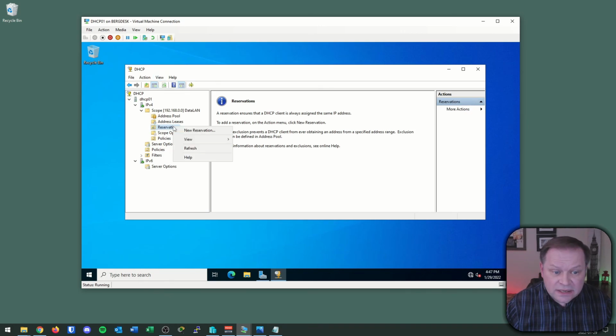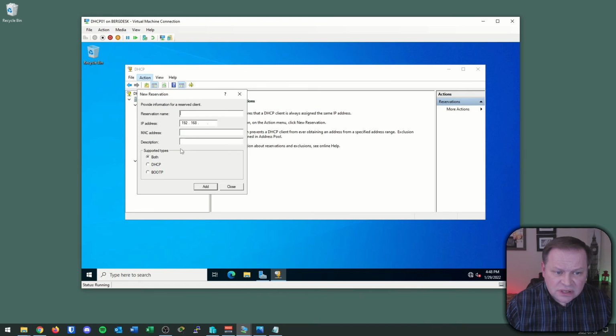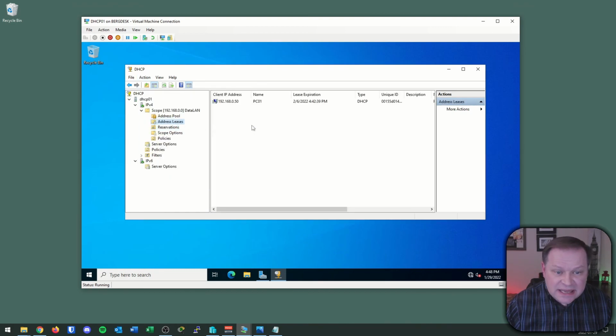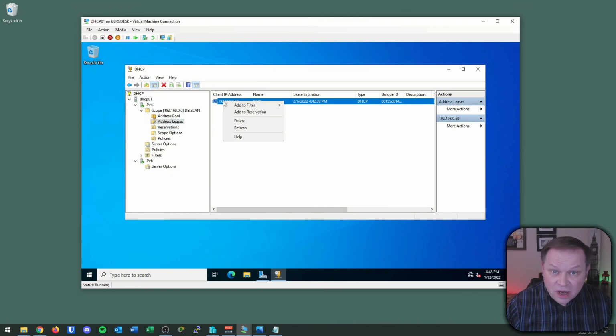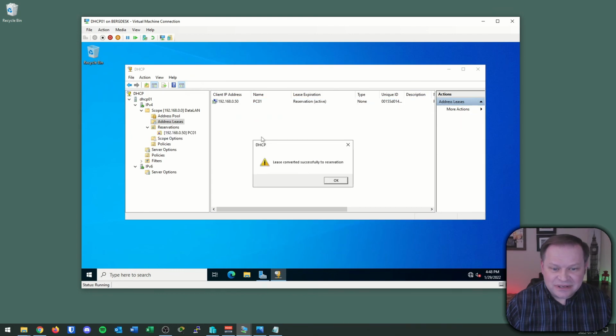I could right click on the reservations tab and say new reservation. I can go under my actions drop-down menu and hit new reservation. Up will come a wizard that lets me name the reservation and assign an address. But let me show you an even easier way to do this. I'm going to go to my lease and I'm going to right click on that computer that I want to add a reservation for, and I'm going to simply hit add to reservation. And you can see that I've now converted that lease into a reservation.